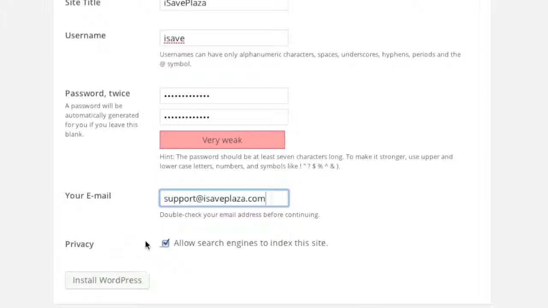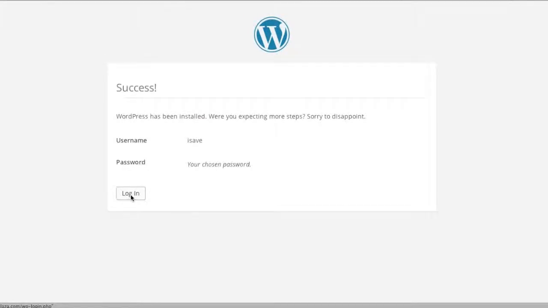And privacy, you will need to decide on whether you want to allow search engines to index your site. I won't, because this is a demo site. If yours is a live site, you'll want to check off this box. And then simply click on Install WordPress. And now simply log in.